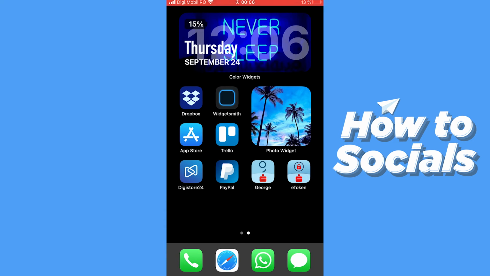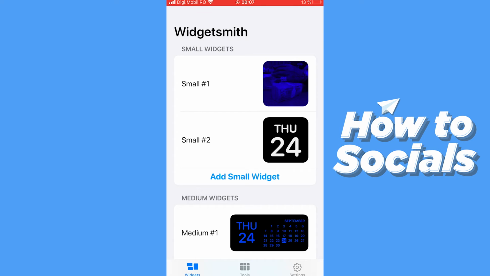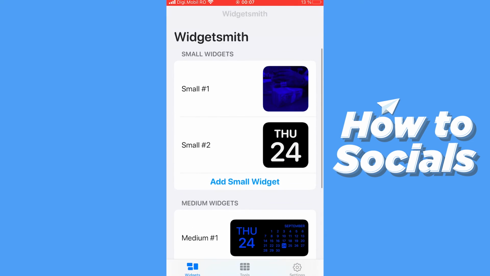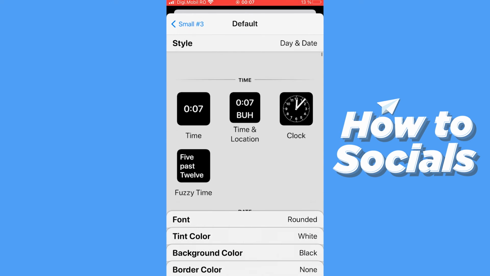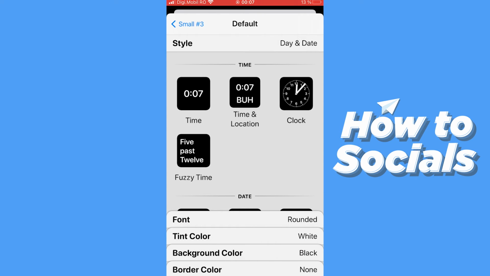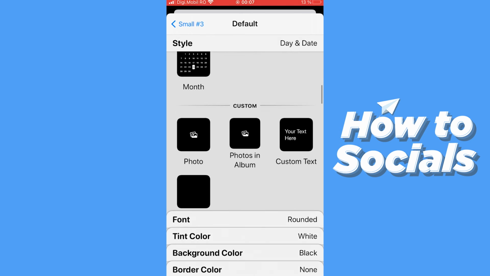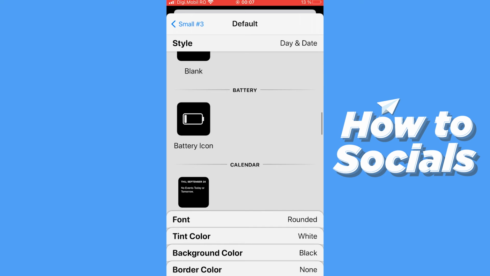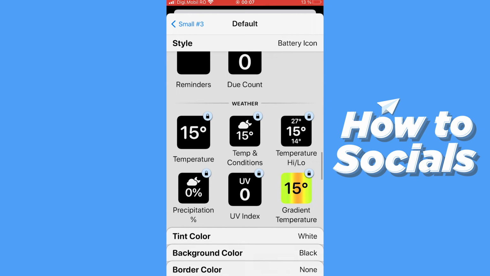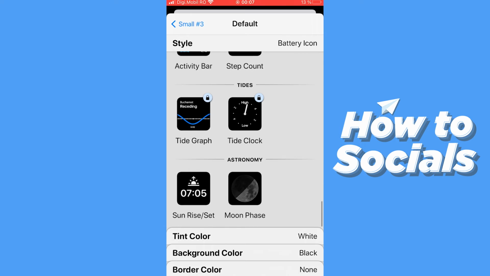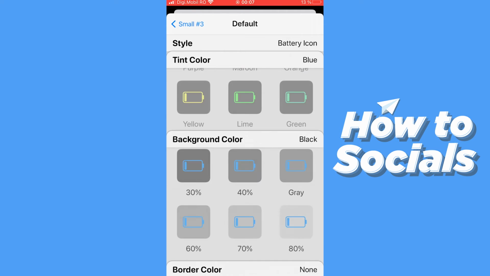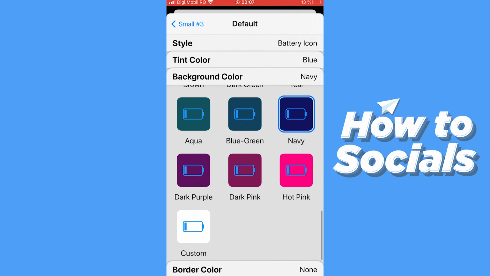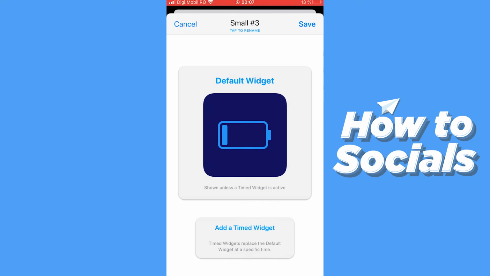Okay, so now what we want to do is use Widgetsmith because we haven't used Widgetsmith so far. Here on Widgetsmith, guys, you have small widgets, medium widgets and large widgets. We are just gonna use small widgets. Let's go add small, and now you have a lot of options. You can go with time and location, clock, fuzzy time, dates, custom, and here you can choose literally, you can use even your battery icon like this, weather, a lot of cool stuff, guys. We could make it something like this, background color. Let's put this one, and border color, we don't want to use border.